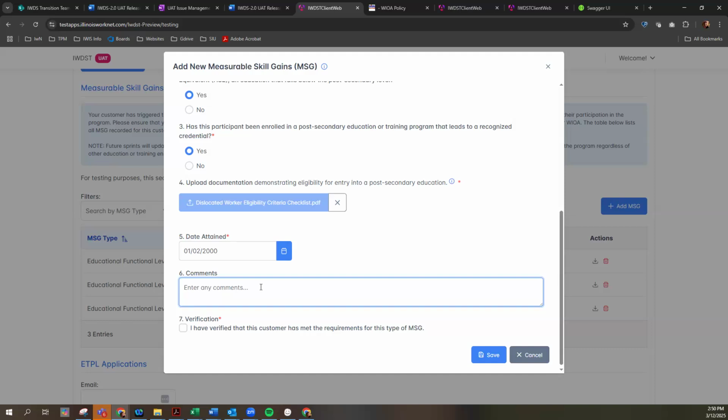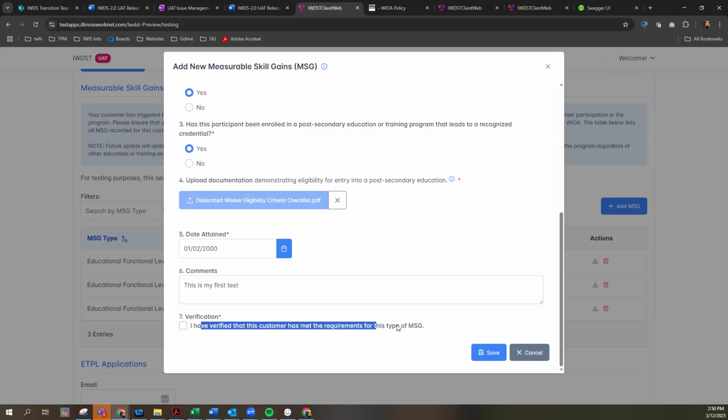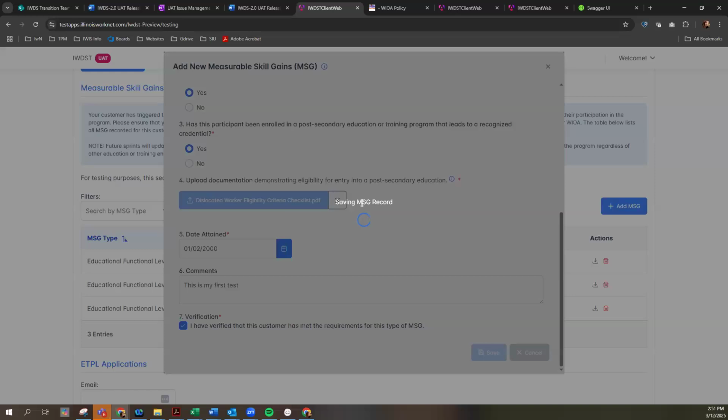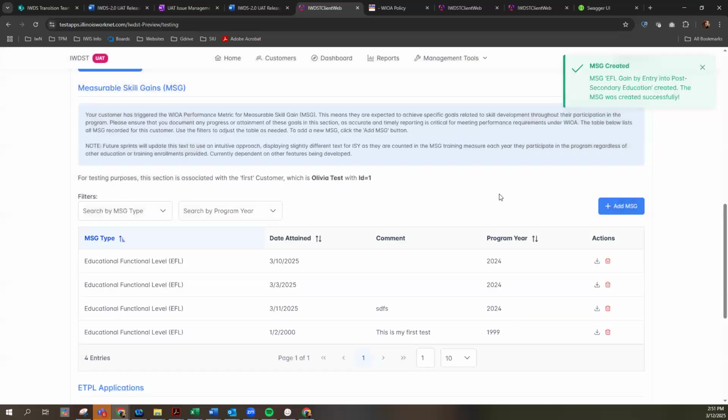They can add any comments. It's optional, so they don't have to. And just verify that the customer has met the requirements for this type of MSG. This is something that I believe is done in IWDS that they wanted to maintain here. And then we can save that record. It lets us know it's saving, and then I should get a green verification message. And then it is added to the table.